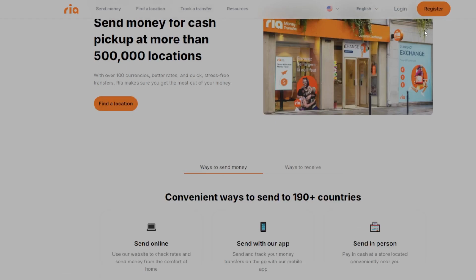Depending on where you live, Ria might also ask for your occupation, nationality, or official ID. Just follow the prompts. Next, input your home address and decide if you want to receive promotional messages. After that, you'll get a confirmation note. Congratulations, your account is now active and ready for transfers.